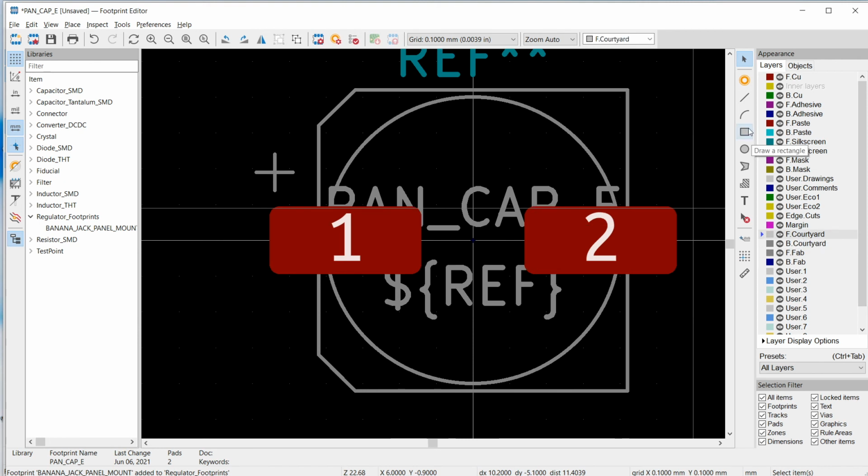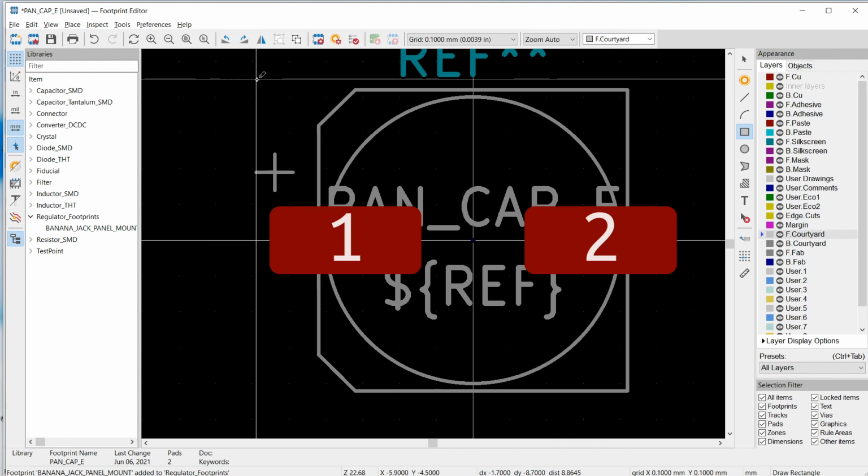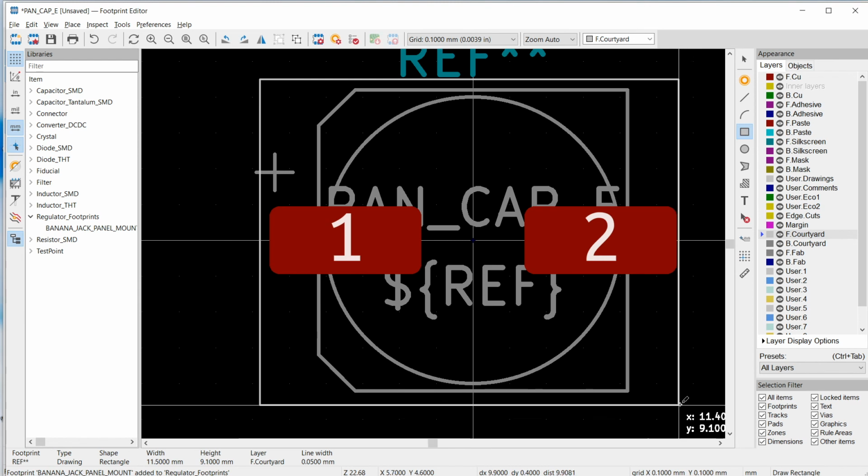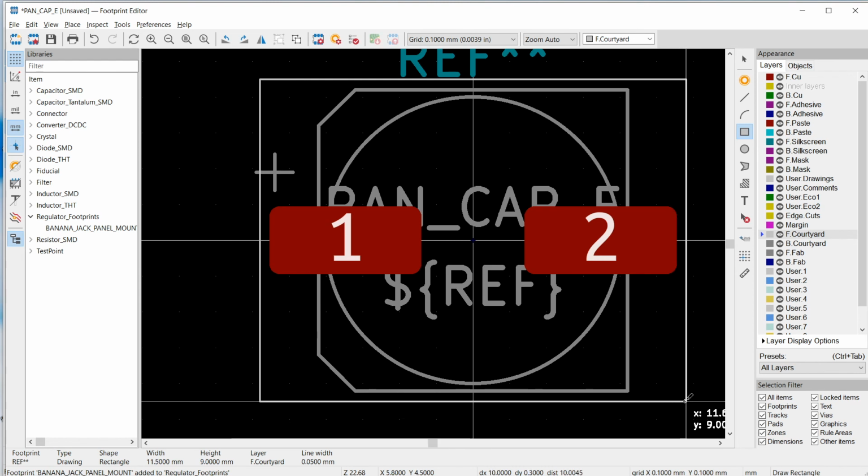Next, on the courtyard, we want to make sure nothing gets stuck inside the footprint of this so that things don't interfere. For something like this that's pretty basic, just a simple rectangle all the way around it that keeps things off of our pads should be good. So we'll just do a basic rectangle around that encompasses all the pads.